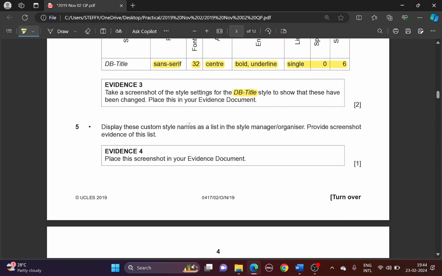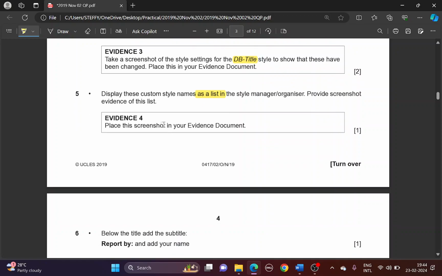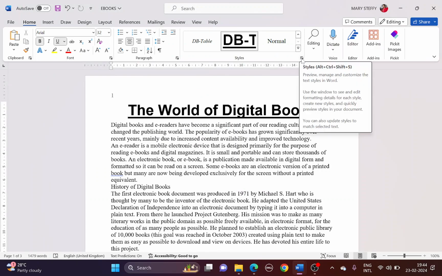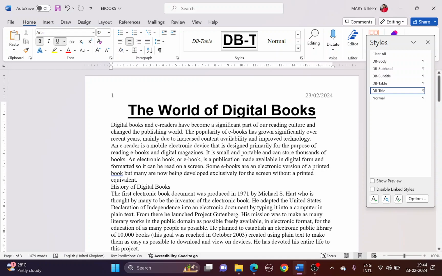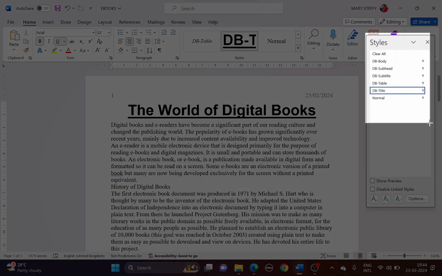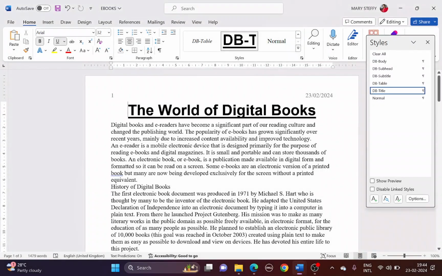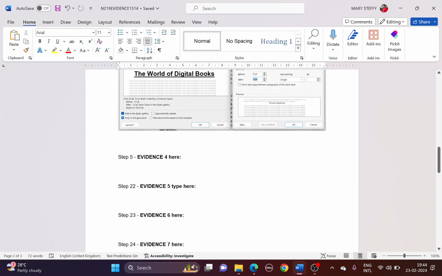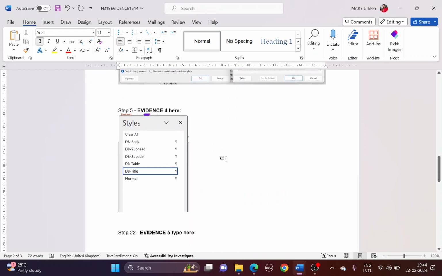Display these custom style names as a list in the Style Manager. Provide screenshot in your evidence document. Okay, the list of Style Manager is here. The arrow here, you click on it, it gives you a list. Take a screenshot of this and paste it in your evidence. Evidence 4, paste.